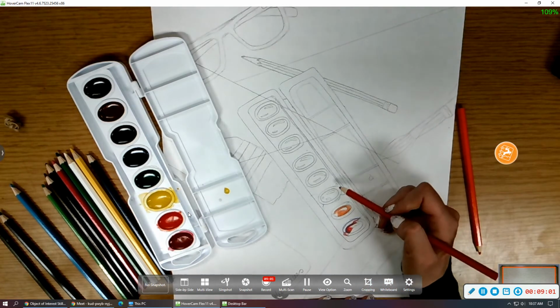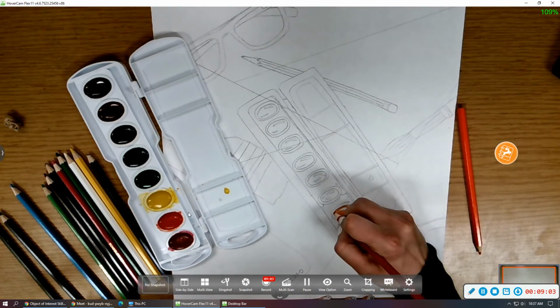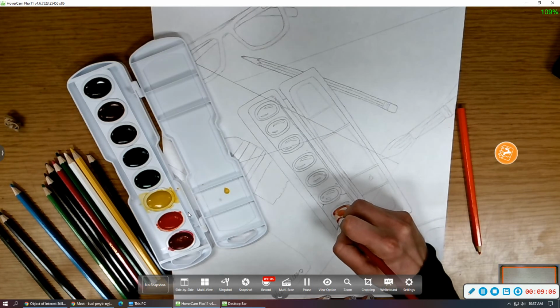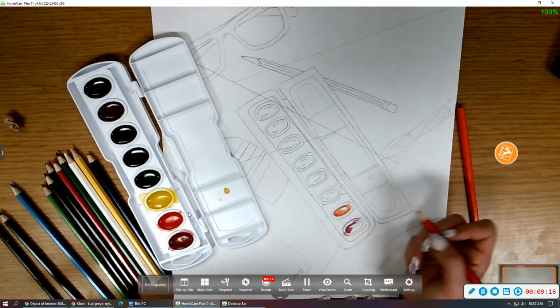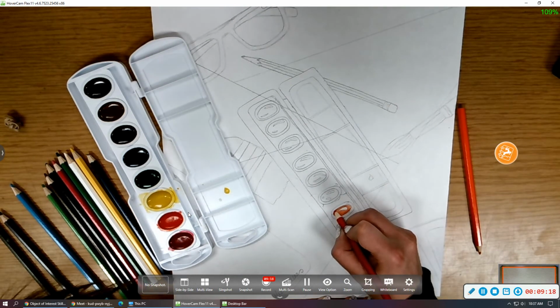If I want to make my orange a little bit darker, like I said, I'll go in using a circular motion and light layers, and just kind of blend a little bit of red on the edge of my orange to make that appear even darker.